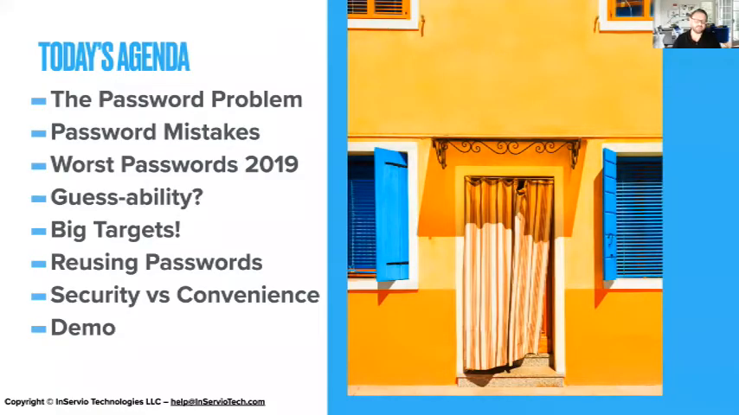As far as what we're going to be doing, we're going to talk about why passwords are a problem, how you can avoid some common password mistakes, passwords you absolutely do not want to use. They were the worst passwords of 2019. I forgot to get the 2020 list. We're going to talk about guessability, what that means. Who are some of those larger targets and why is that important?